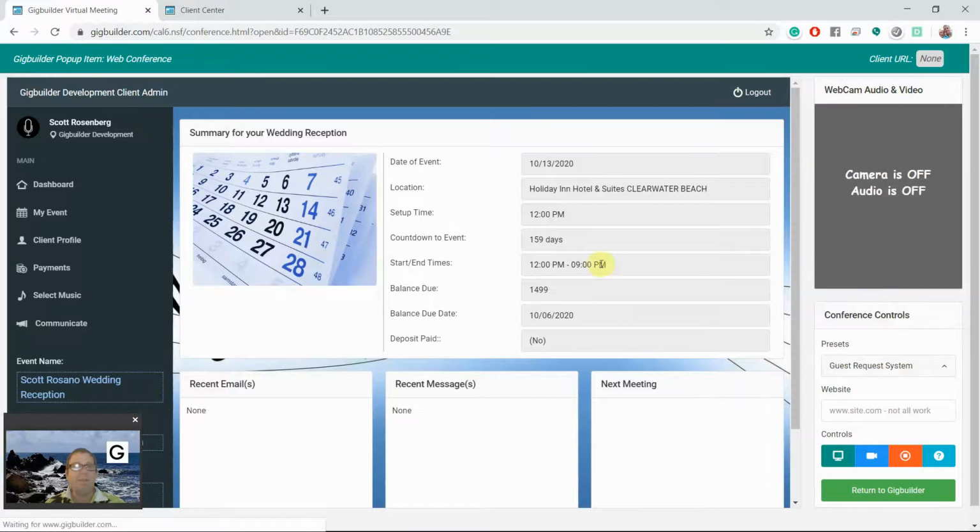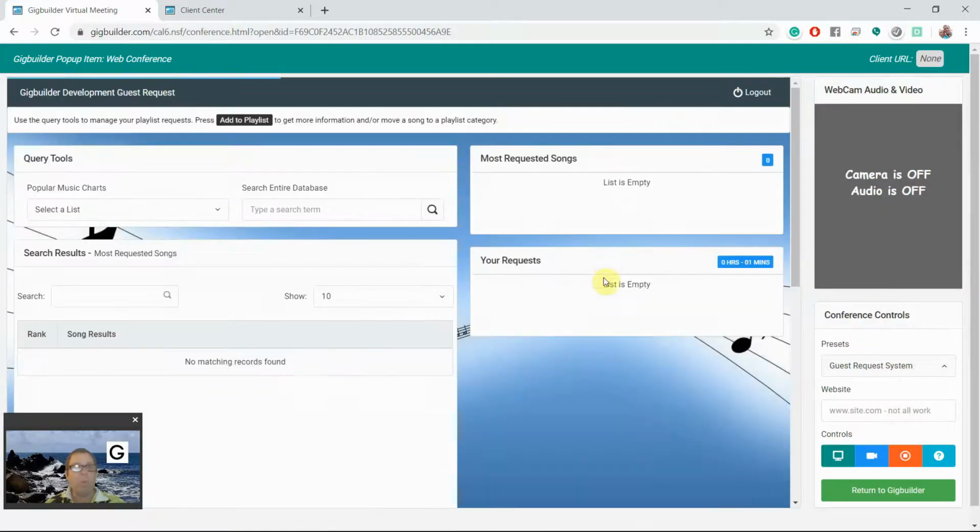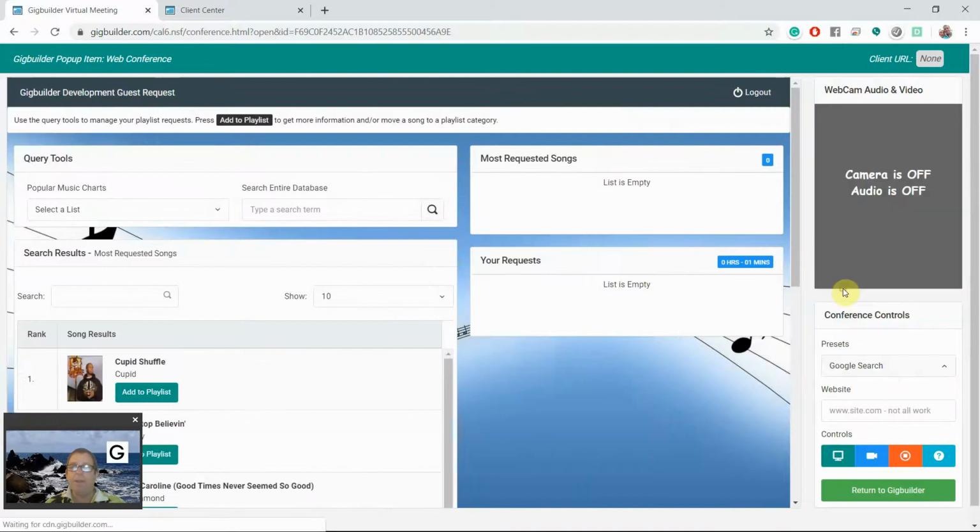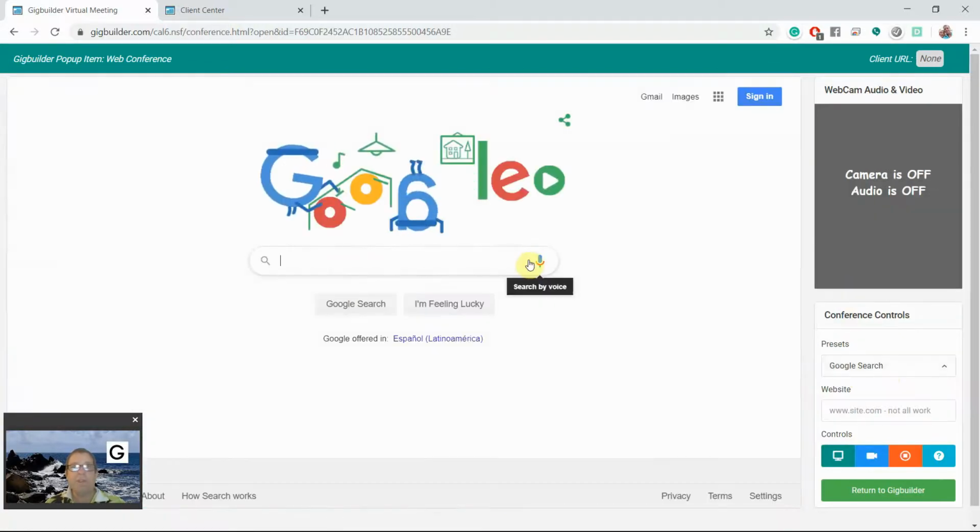The guest request system, again, for that client, will pull right up. If you need a Google search, you can do that as well. There is one drawback. This isn't what they call an iframe, so not all web pages will load. But again, you can share your screen any way you want to.